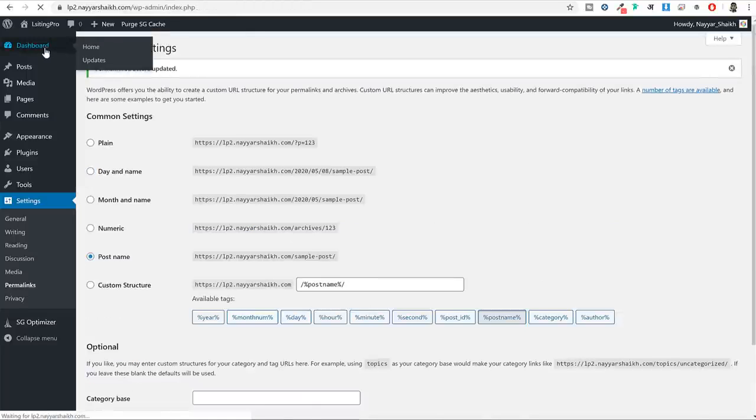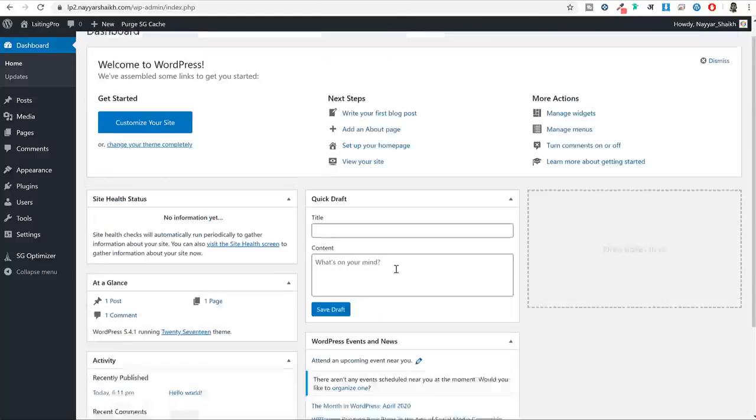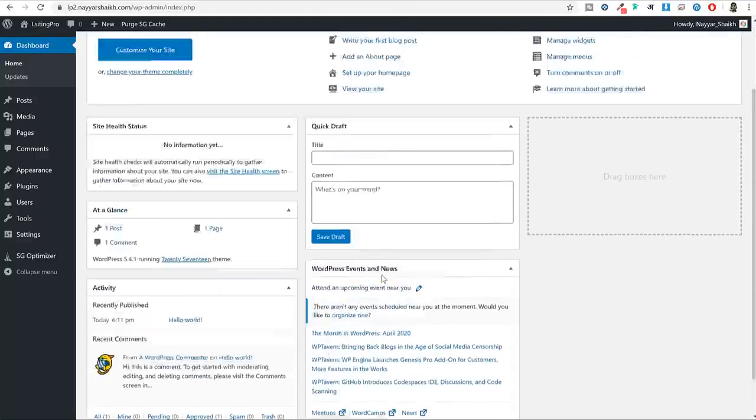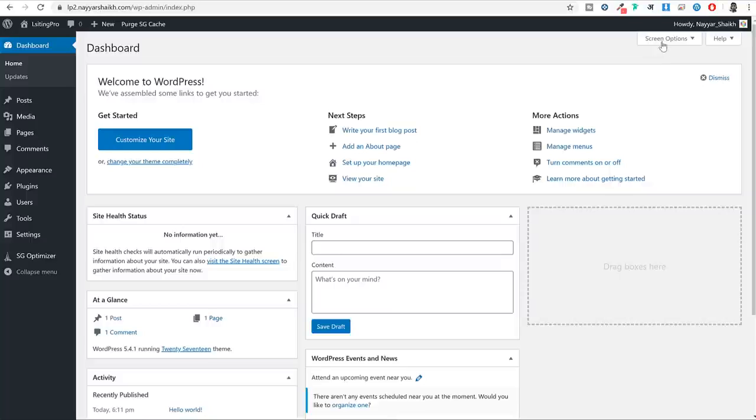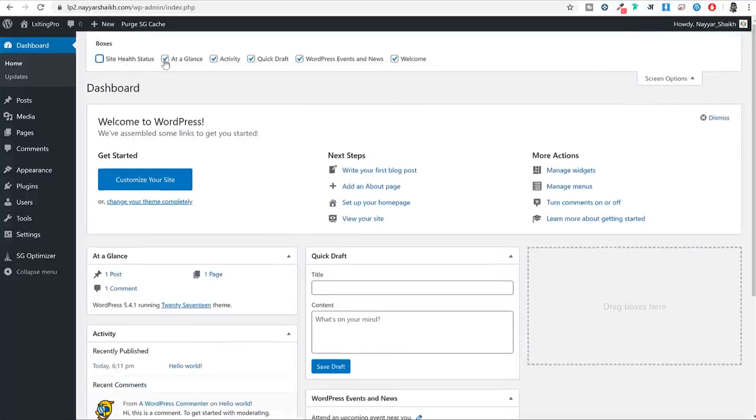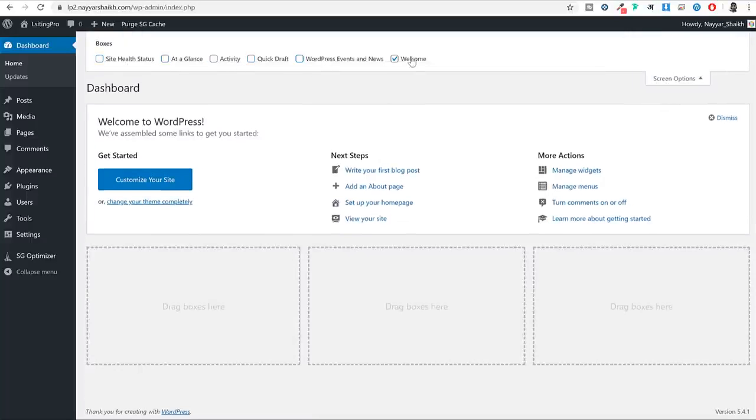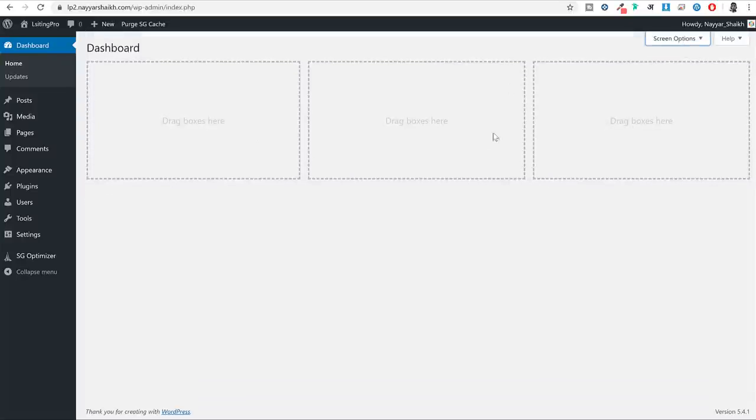Now let's come back to the dashboard. Whenever you come back to your dashboard, you will see these extra things. These things are not very useful, so we can go ahead, click on Screen Options, and untick all these widgets from here. Later on, you'll get some useful widgets, you can use them over here. Alright guys, so with this, all the basic settings related to your WordPress website are now completed.